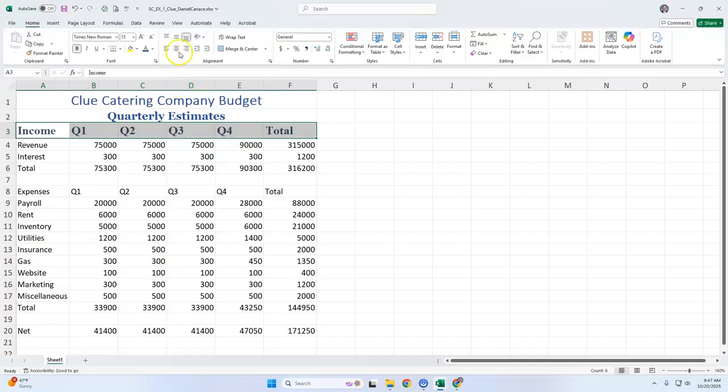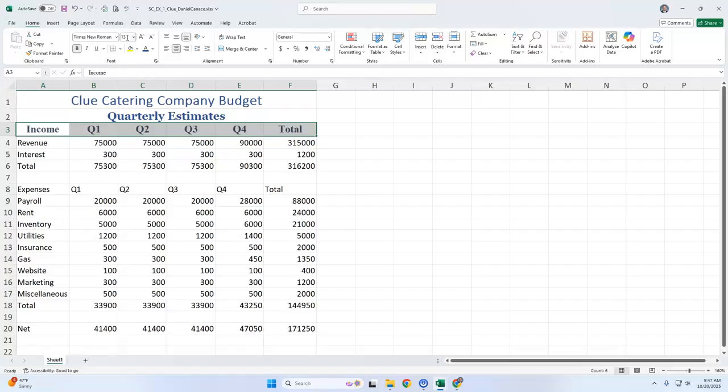With that range still selected, we are going to center the contents of this. And then finally, we are going to change the font size to size 13. So I'm going to type that in up above and then hit enter.